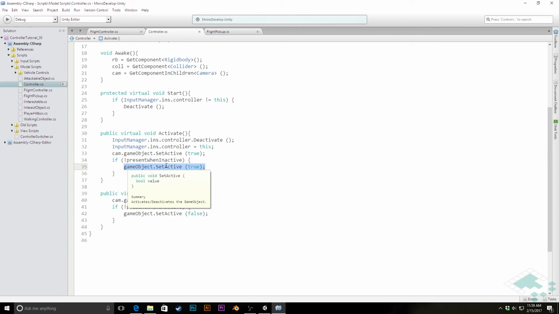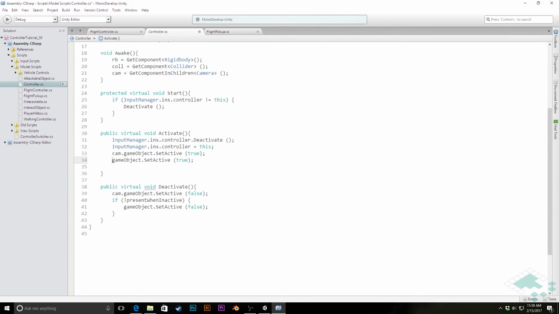Really what we should say is, whenever you're activating a controller, we should make sure the relevant game object is active. So regardless of whether you're the vehicle or the player, with the walking controller or the flight controller, if you're the active controller in the scene, you should be visible. So what we're going to do here is get rid of this if check and make sure, no matter what happens, that this game object is set to active. That way we're never in a situation where we have a character whose controller is active, but for some reason their game object isn't.